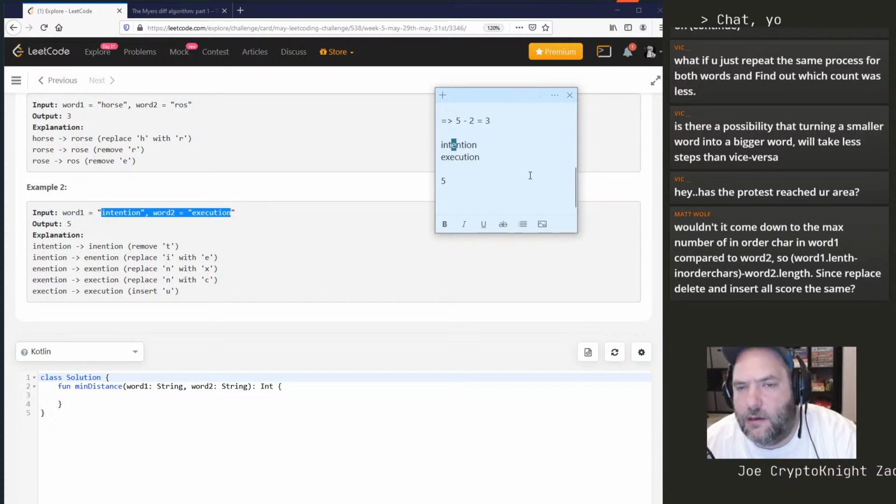Because we have the E for execution, and then we have the TION. And the total number of letters in the bigger one is 9. So if we did this math, then we would think that the answer would be 4. But the answer is 5. So not really sure what to do with it, and even figuring out the correct order of things is tough.